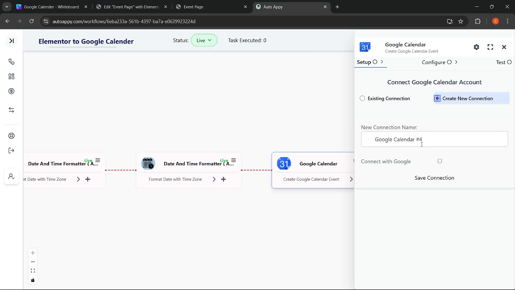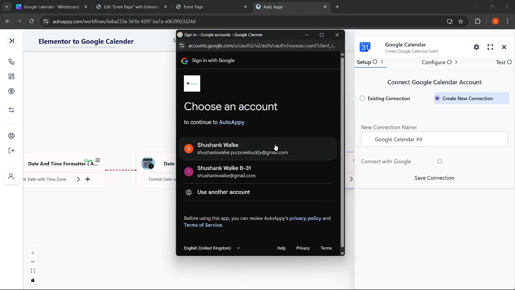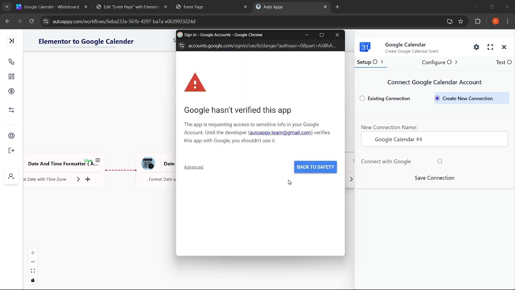and create a new connection. Connect with Google, choose the account. Okay, now you can see the consent screen. If you see a screen saying Google hasn't verified AutoAppy, don't worry. We have already submitted the form and the required documents for verification, and Google will approve it soon. For now, just tap advanced and go to AutoAppy.